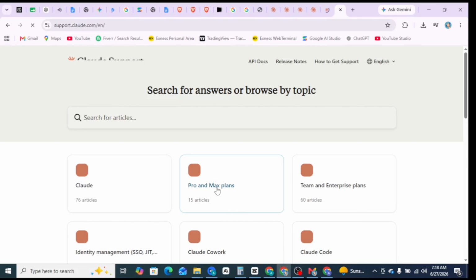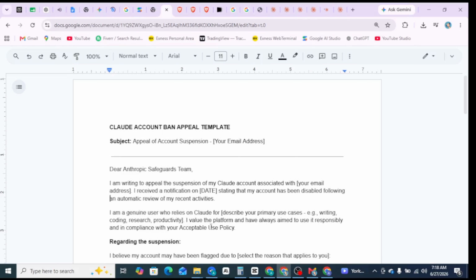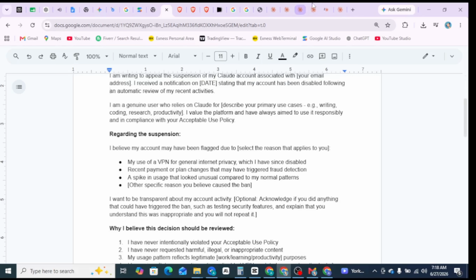If you were using a VPN for privacy reasons, explain that you understand this raised security flags and you have since disabled it. Honesty is more effective than denial. Step 11. Avoid making false claims. Do not say you never used jailbreak prompts if you did. Do not claim you never used a VPN if you did. Anthropic can review your usage logs. False claims destroy your credibility and tank your appeal success rate.